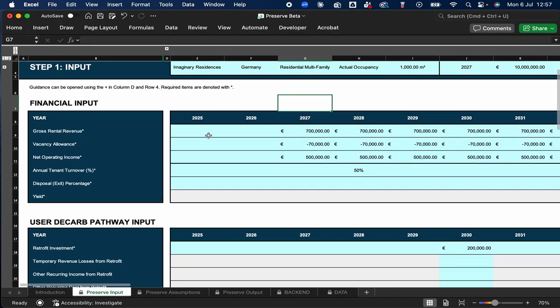Beneath this section, we have financial input. And this is basically where we put in the key financial information that we need to undertake the analysis. The first row is gross rental revenue, so that'll be your top line revenue rate. Vacancy allowance, so the essential opportunity cost of the vacancies, so the revenue that you've foregone due to vacancy in the building.